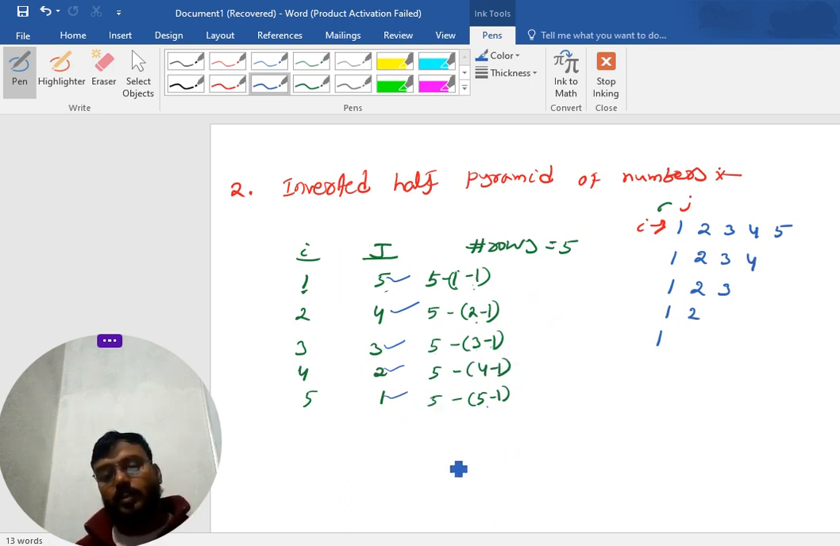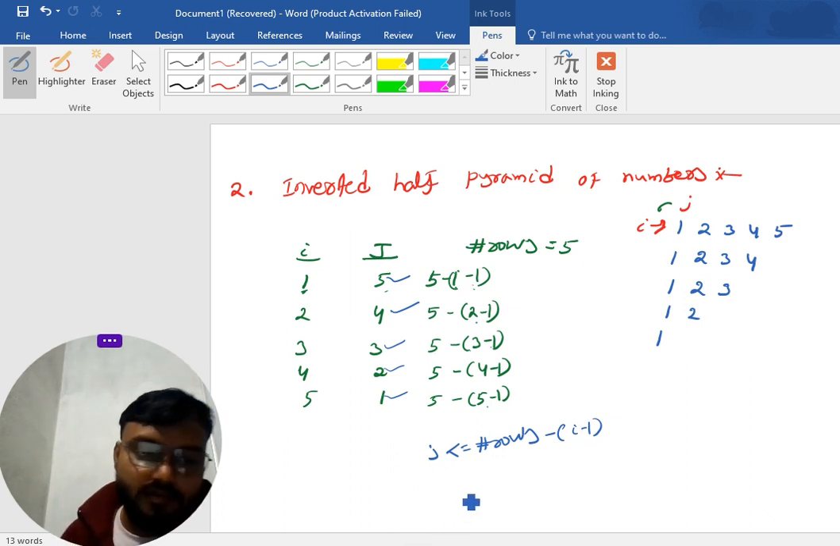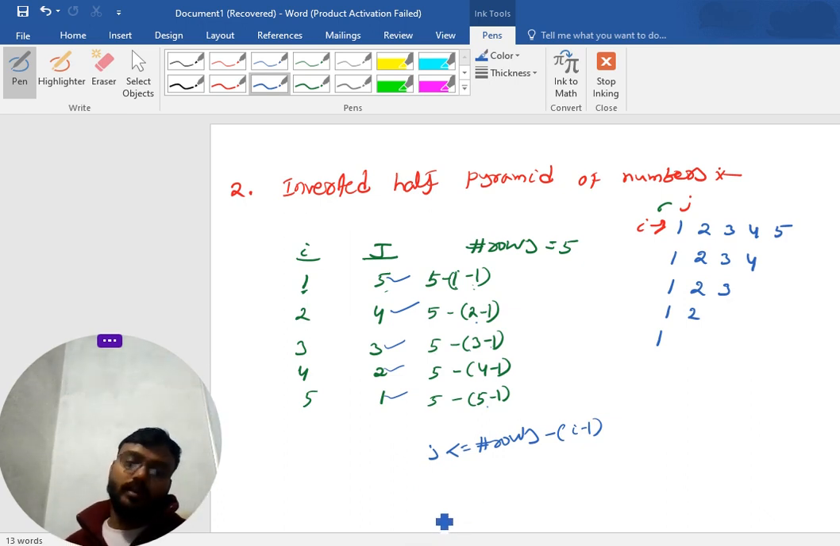That means, what is the relationship? The relationship: number of rows minus i minus 1, that is nothing but what? The max value of j. Okay, the max value of j. This is one way. Then I will use the loop, then I will print those things depending upon my conditions. But I have a different way.